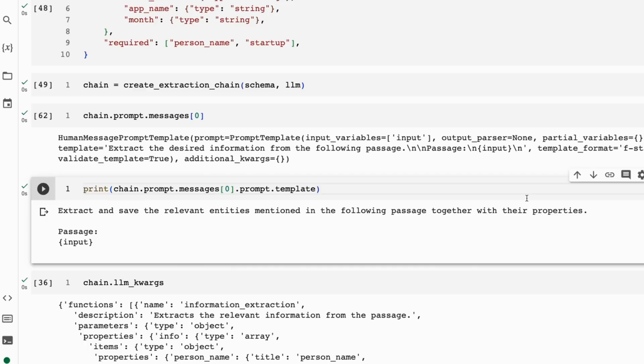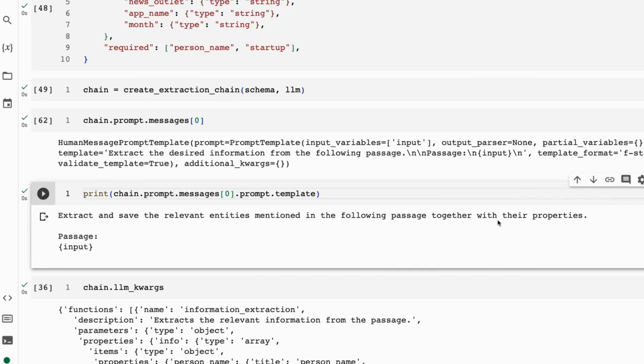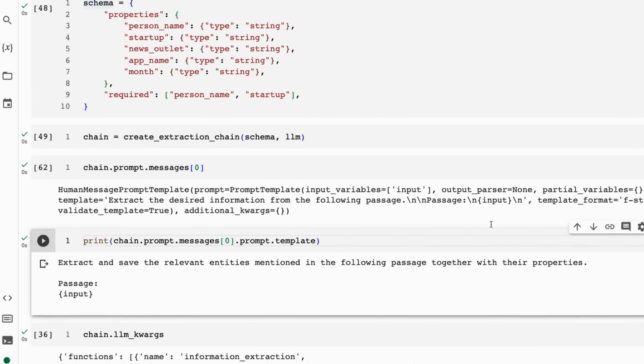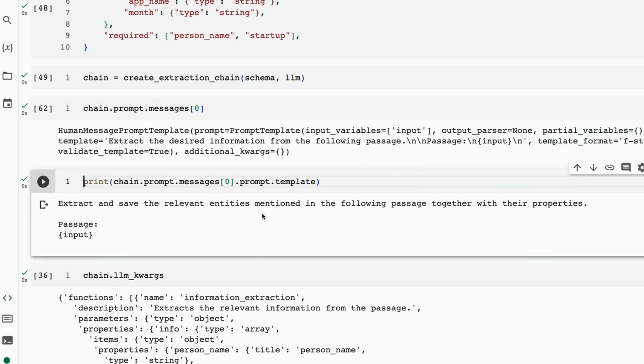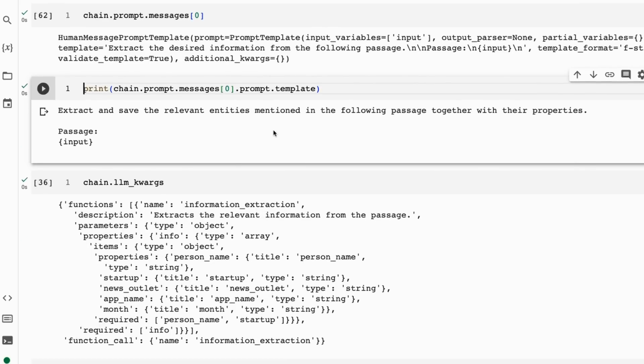Now, one thing I want to stress here is that this is all zero shot. We haven't passed in any examples of startup names or people's names or news outlets or any of that stuff. If we wanted to improve this, we can actually pass in some in-context learning and pass those things into the prompt as well. But for now, we're not doing that. We're just relying purely on the functions picking it out.